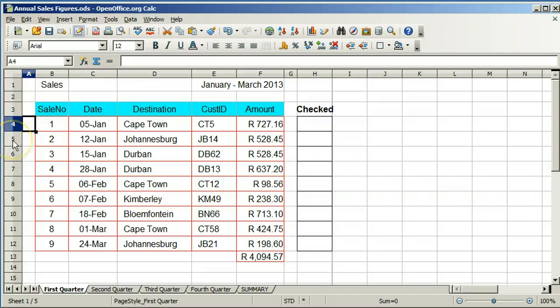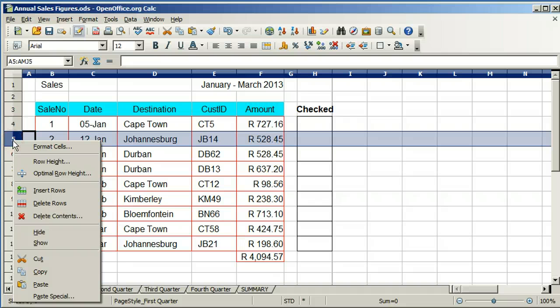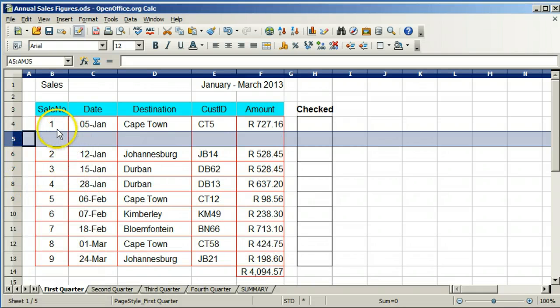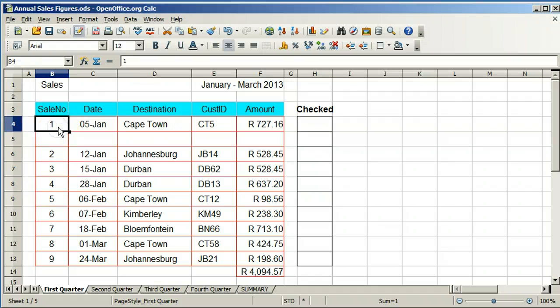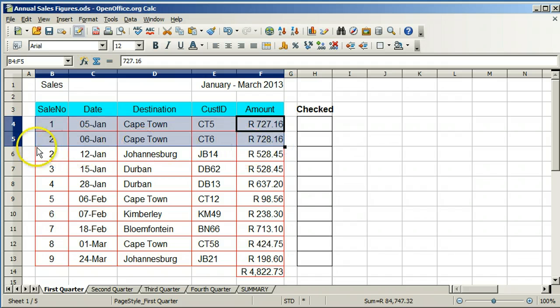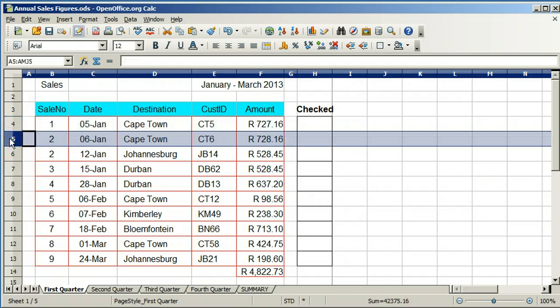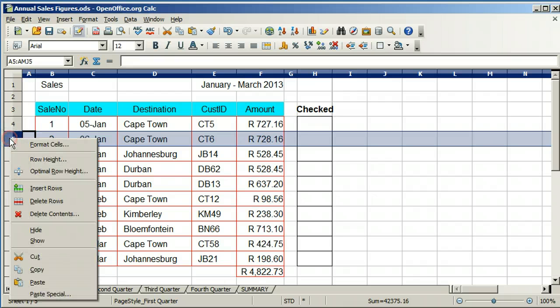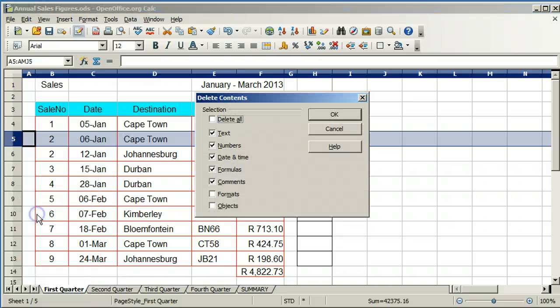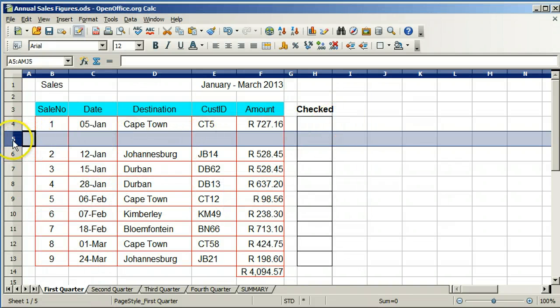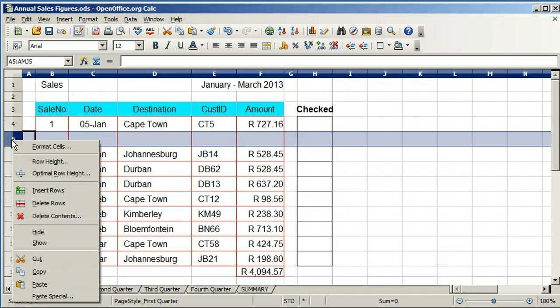Right-click on row 5. Select Insert Rows. Copy the data from the row above. Right-click on the new row. Note that the contents of the row can be deleted, or the row itself can be deleted.